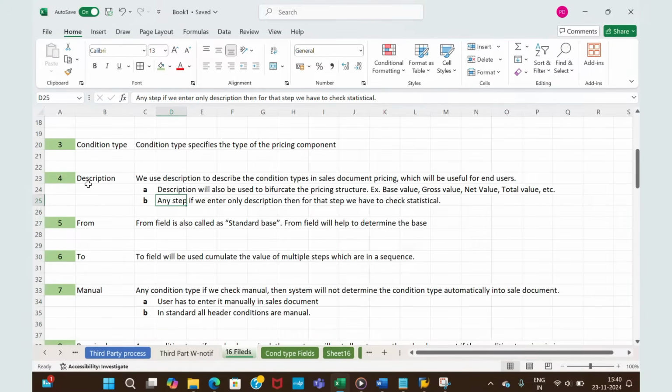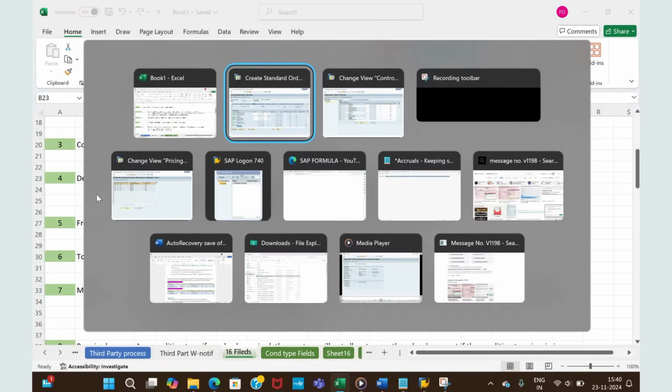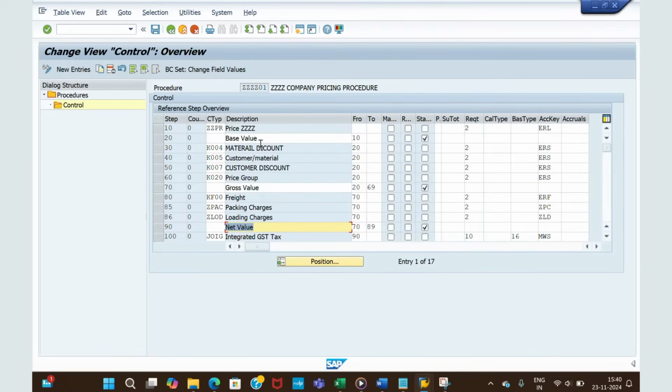So this is the functionality of description. Any step with description, for that particular step we have to check a statistical. So this is very, very important. And the other functionality of this description is that it will help to bifurcate the pricing structure.